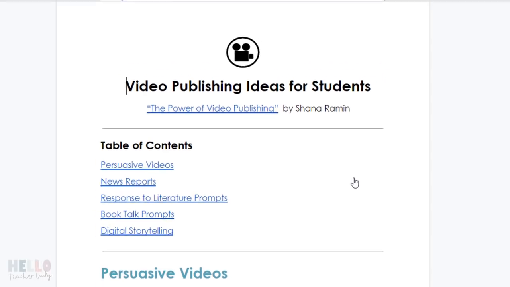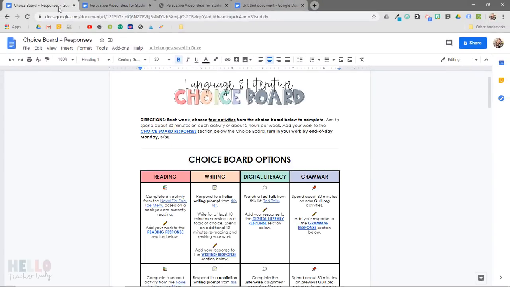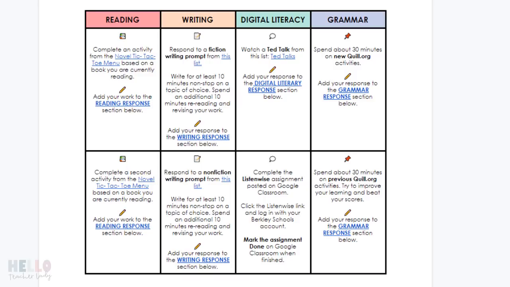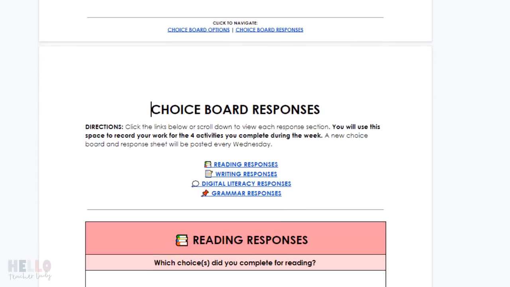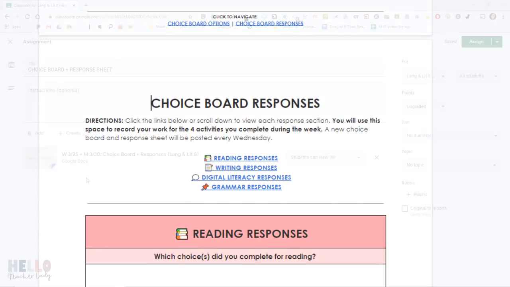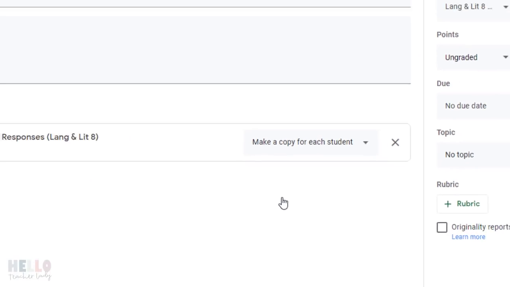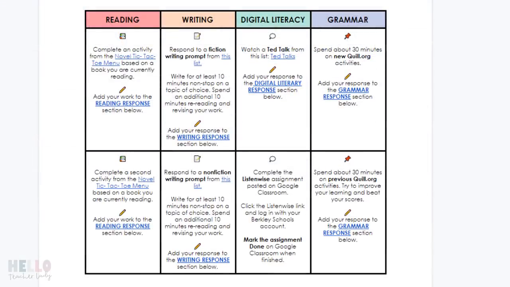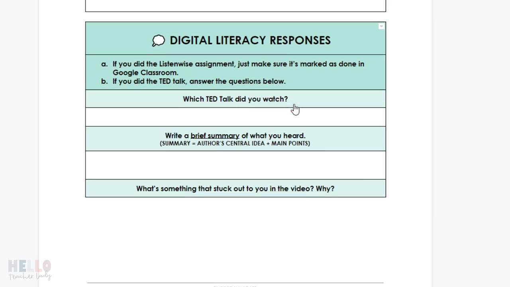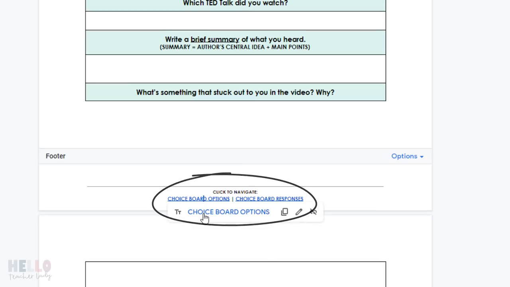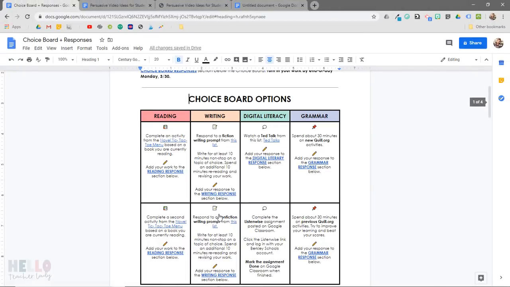Here's another interactive doc I made that's part of a digital choice board. To keep student work all in one place, I included a responses section below the choice board. And I posted this in Google Classroom and selected make a copy for each student. This gives every student their own copy. They can click the links and type in the responses section for any of the choices that they select. And then I included this little navigation menu in the footer so that students can easily return back to the choice board when they're done typing their response.